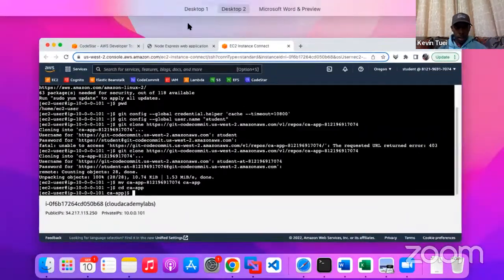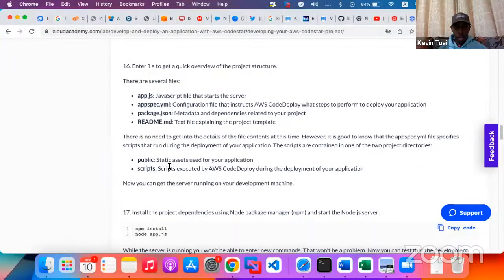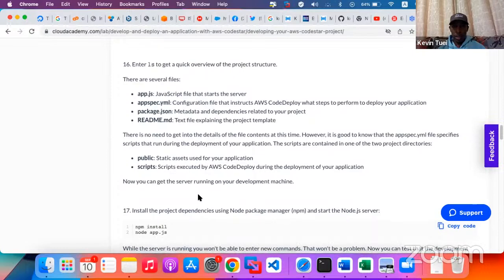And then ls to get the overview of the structure. You'll be able to see that there is an app.js, which is the JS file that serves the server. I have a configuration file called appspec.yaml. We have a JSON file which has the metadata and the dependencies. You have the README file which explains the template, and also the public folder and the scripts, which are the static files and the scripts to be executed.